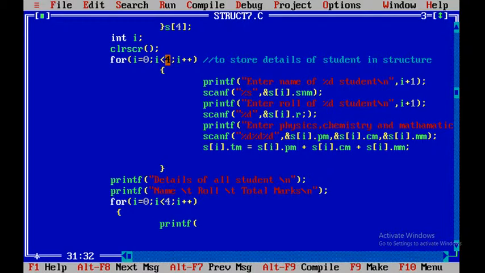We have to display name directly. Name, data type of name is what? It is string, so format specifier is %s, and then we have to give here slash t, because here we have given slash t. So under name column it will just display name, and then we'll give tab. And then the variable where name is stored, so it is s[i].snm.